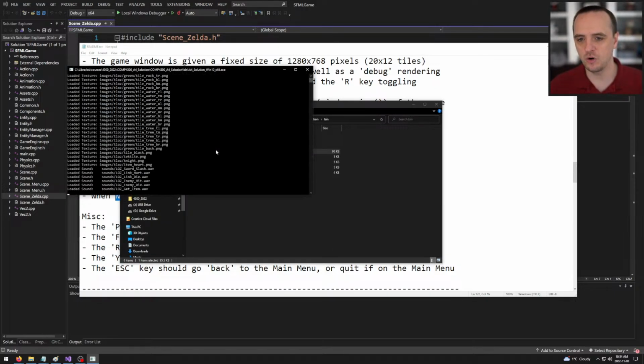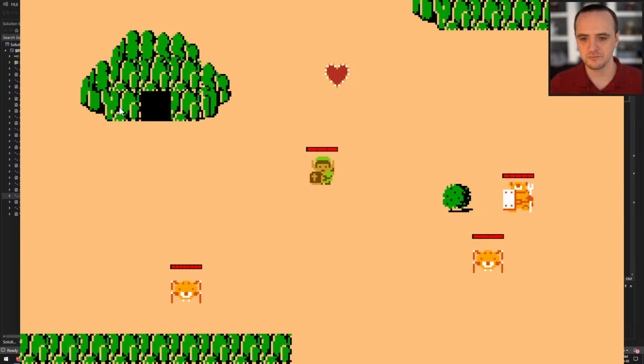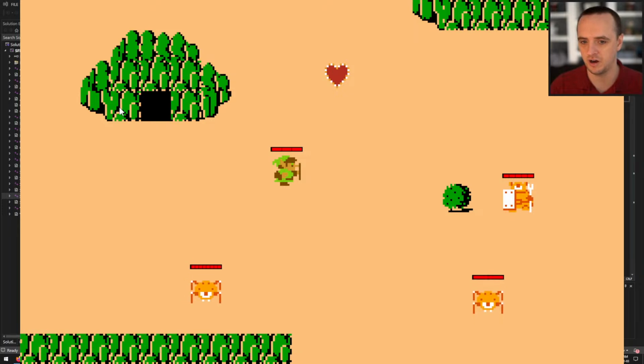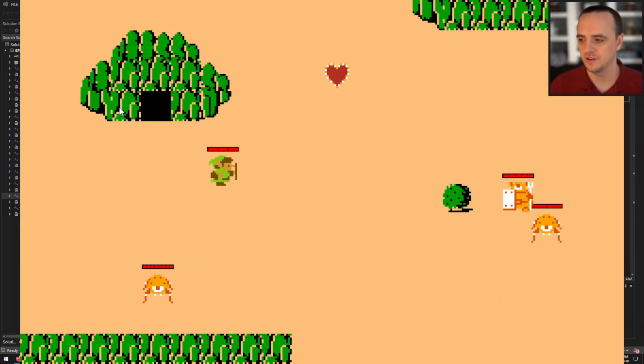So you kind of know what I'm talking about already, but I'm going to explain this in detail now. Here I am centered on a room. This is room 0, 0.